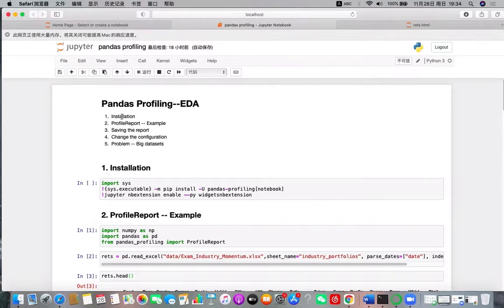Today's presentation will be in the following 5 parts. First, I will introduce how to install this package. Next, I will show you an example of this package and also how to save the report and change the configuration. Finally, I will mention the problem of this package when dealing with big data sets.